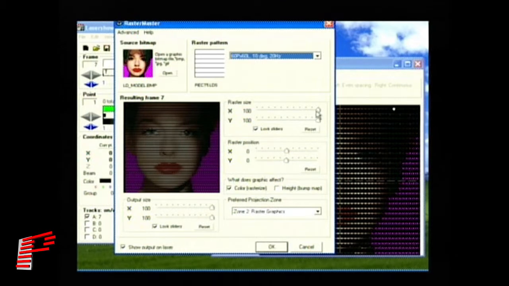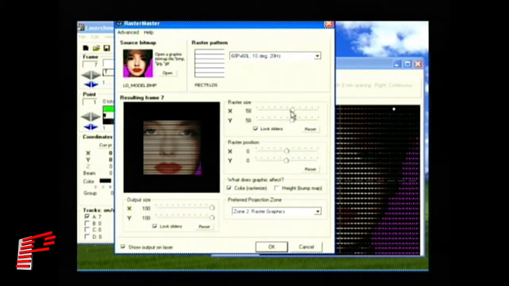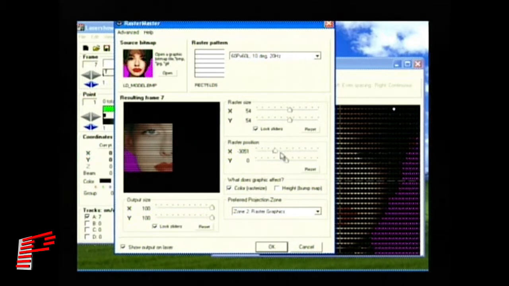There are controls in the Raster Master for controlling the size of the raster image. Right now, we're taking the raster and shrinking it down while leaving the bitmap so that we can focus in on different parts. We can move that around. Let's say we want only her eyes and her lips. And when we're satisfied with the raster, we click on OK. And that now becomes our laser frame. It's a series of horizontal lines, each line colored just right to create a photorealistic picture.